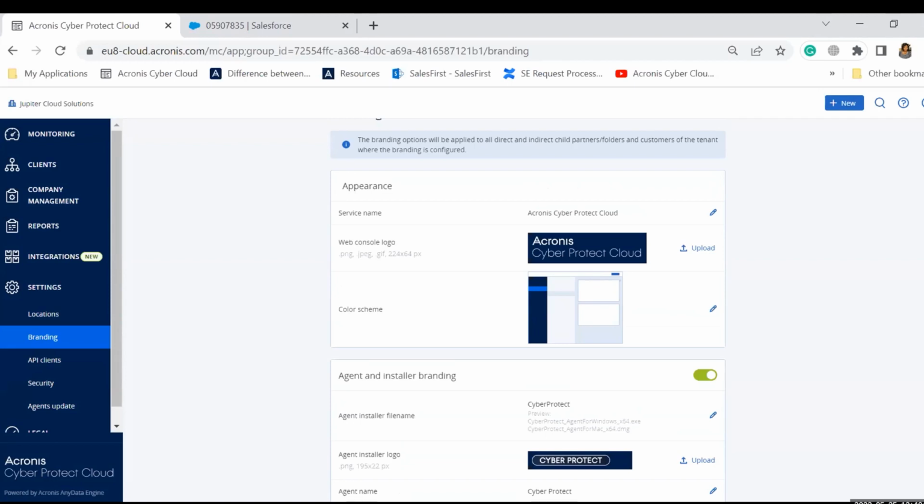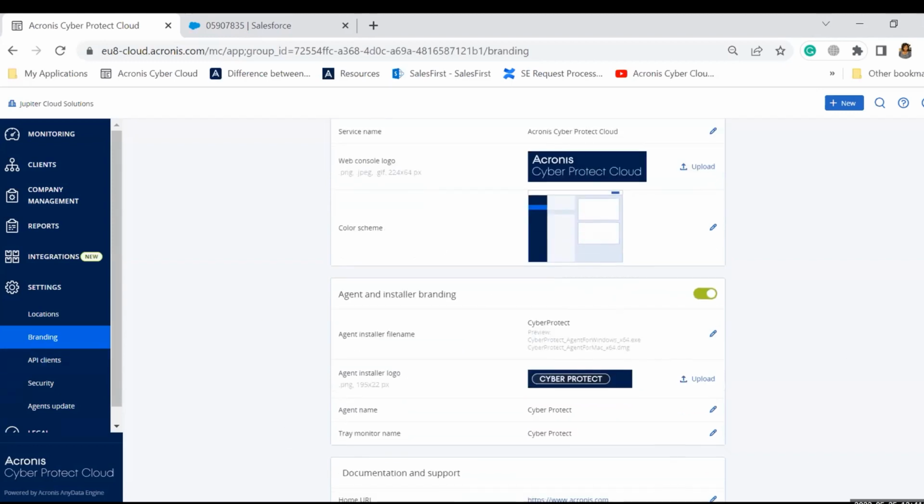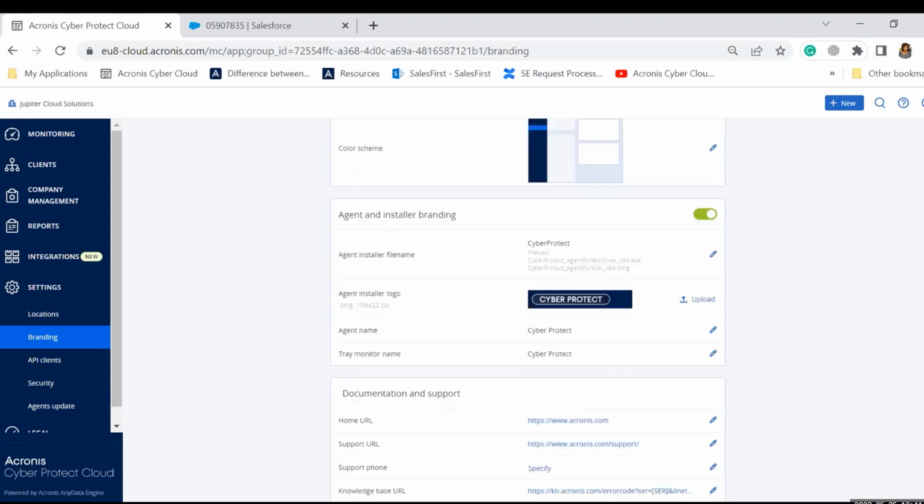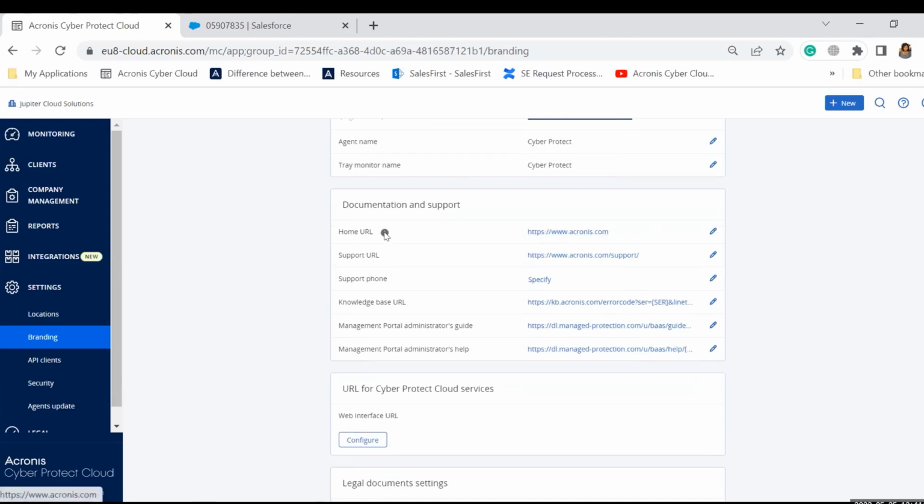So you can change literally everything about the solution. The appearance, even the branding of the agents. When customers download the agent to use, the name, the file name, and all the rest, you can actually change it. You can change the logo of the agent installer, everything. If you want any trace of Acronis removed completely, you actually have the opportunity to do that. You can change the console, the color scheme, the documentation.